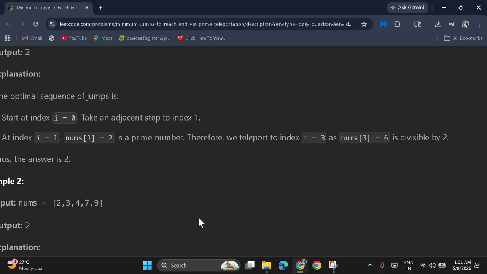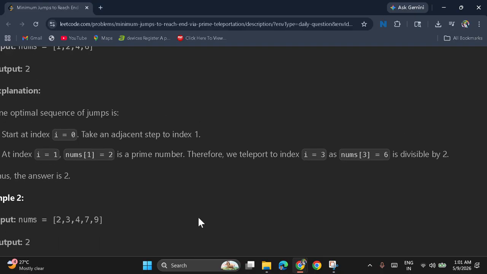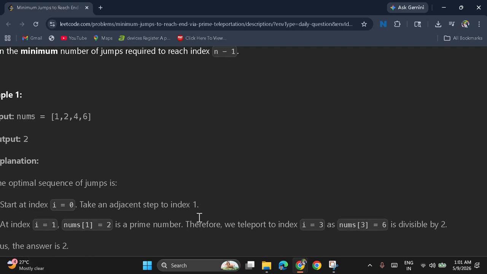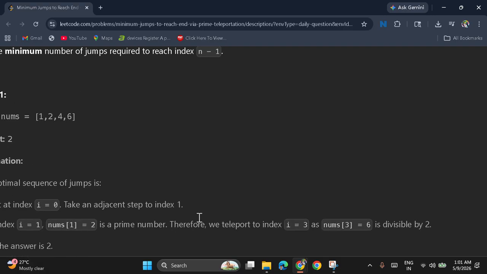So our approach would be BFS and prime mapping. This is a shortest path problem. Every move costs 1 jump and we need to minimize the number of jumps, so we will use BFS. What is our key observation? We can go to i minus 1 or i plus 1, or if nums[i] is prime, then we can jump to any index j where nums[j] modulus p equals 0.